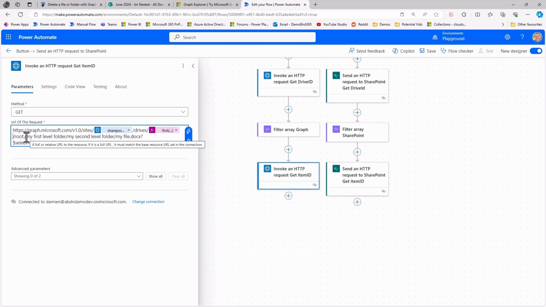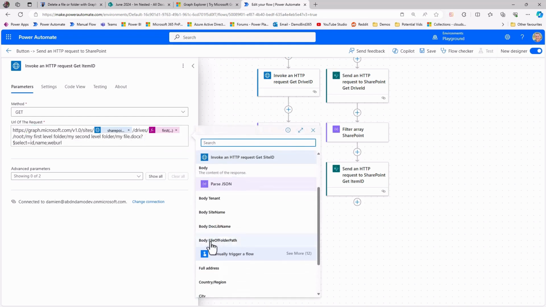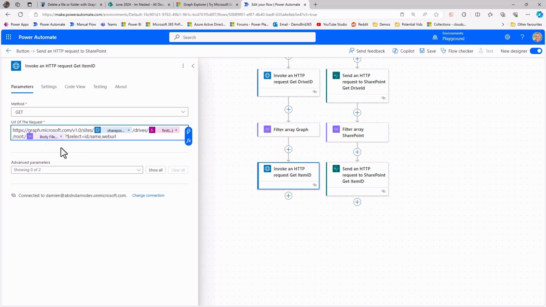Now the next thing to update is the folder path. So this piece here is currently for a fixed folder path. If I go into my dynamic content, we set the body file or folder path. And so that allows us to create that dynamically and pull that through and get the ID of this particular item, which could be a file or a folder.